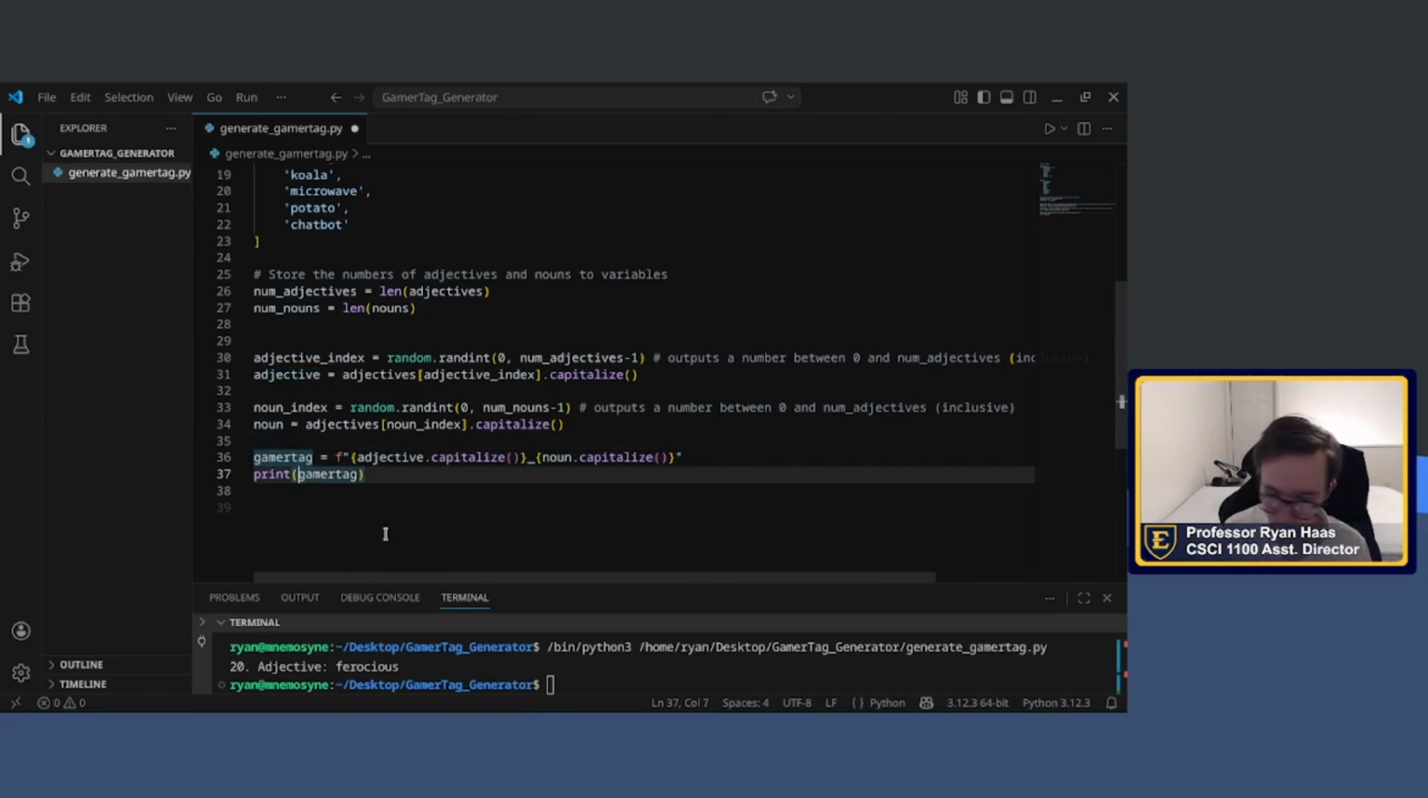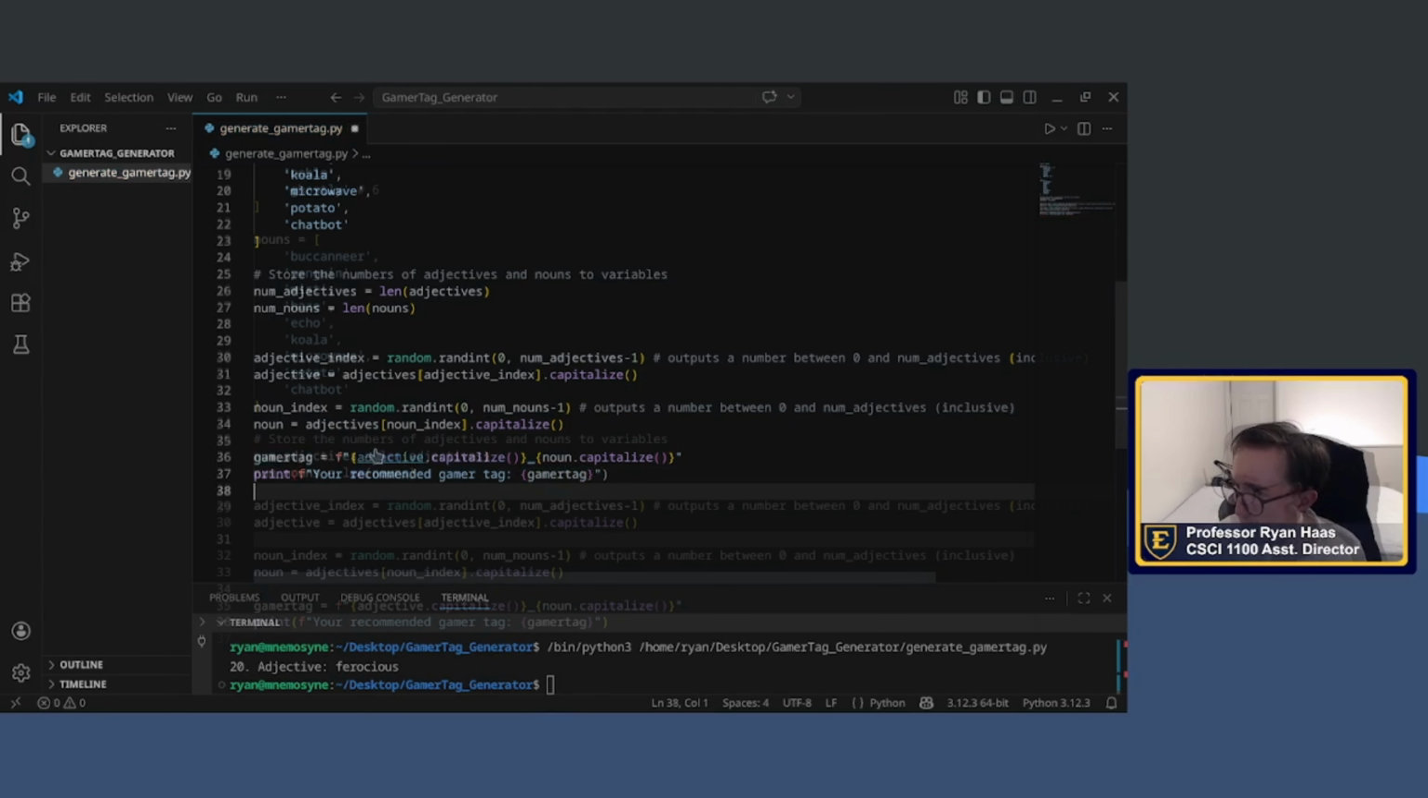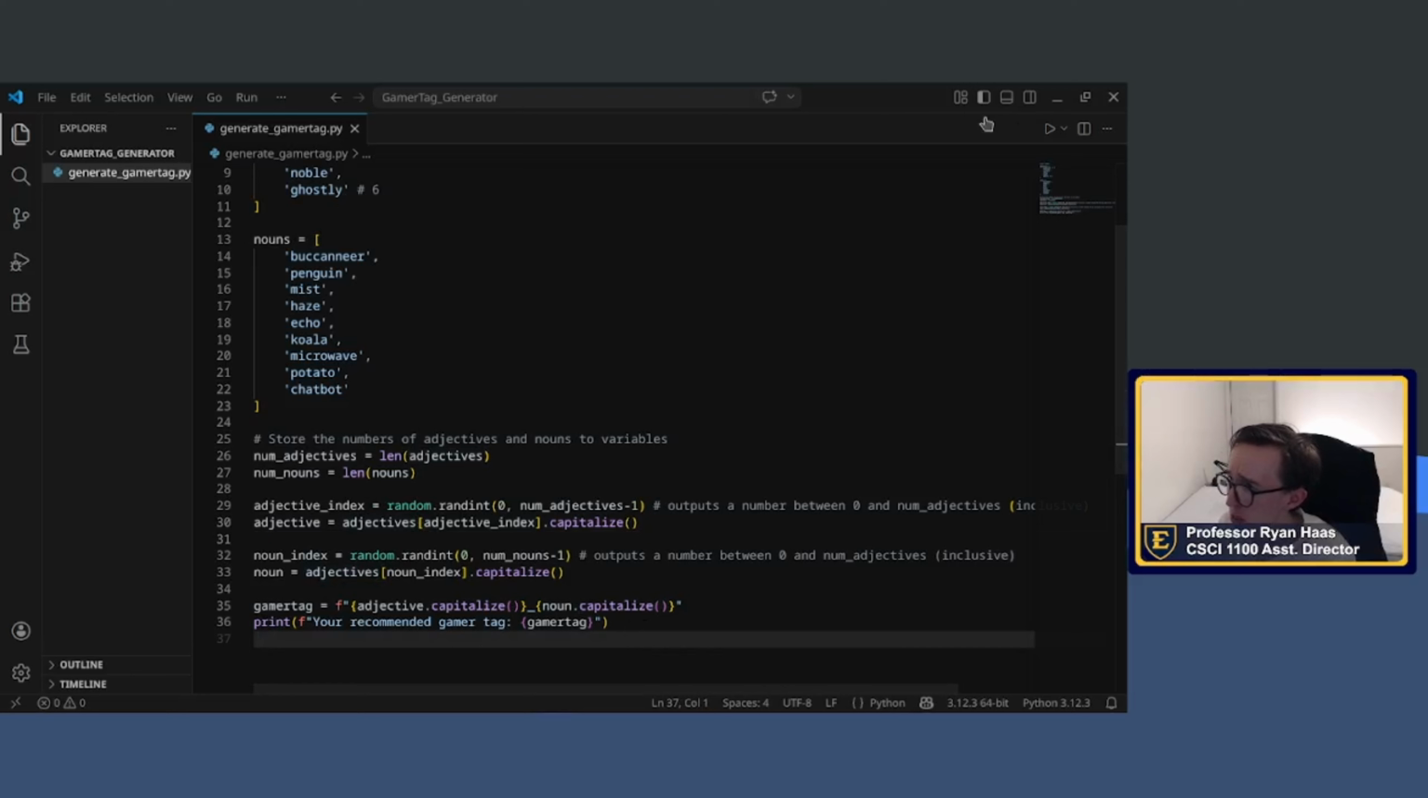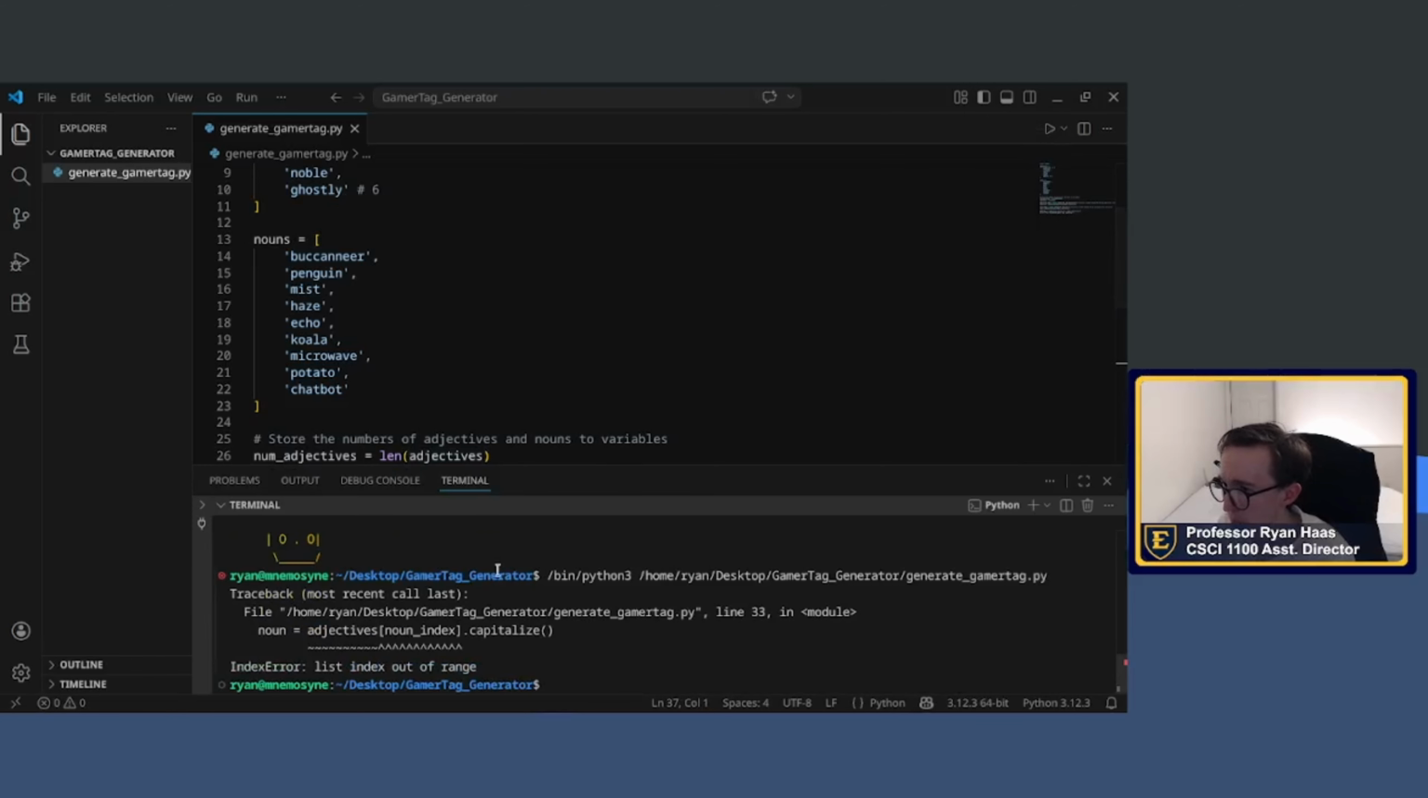So then I can print something like your recommended gamer tag, colon, braces, and when I close this quote, then it will be good to go. So now I should be good to run this, right? Let's see what we get. List index out of range. What?